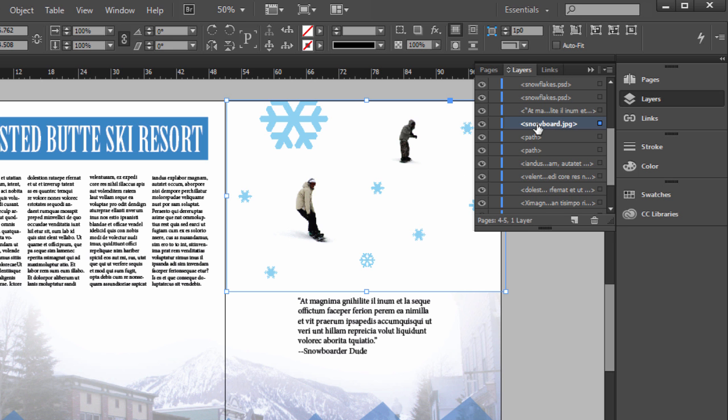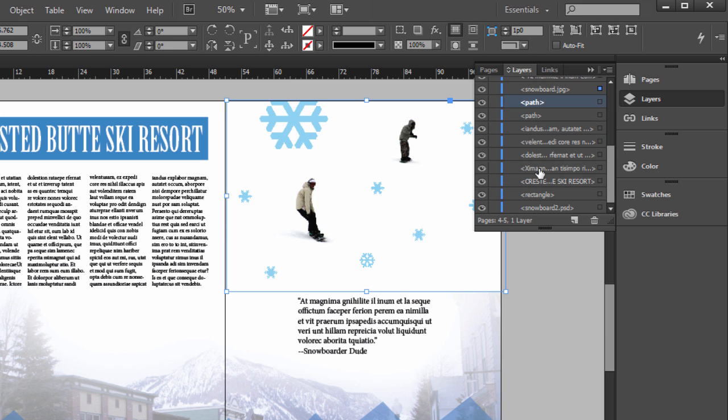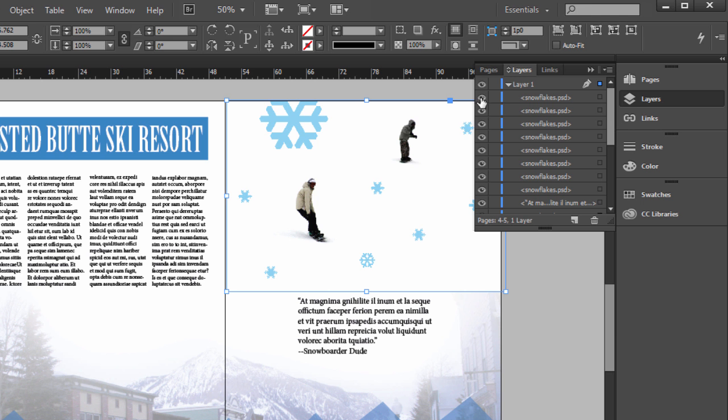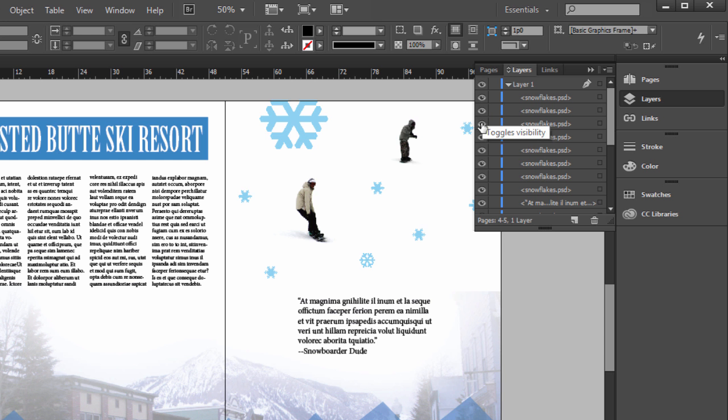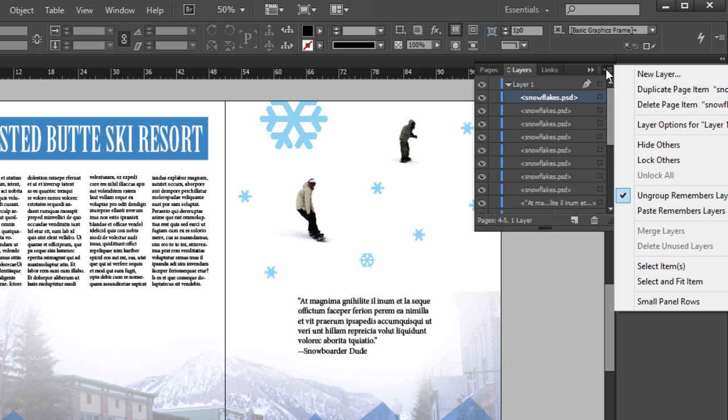You can also click it and then click it again, and you can rename it, so you could type in a specific name so it's easier to know what these objects are. And instead of just toggling the visibility of one thing, if you hold Alt on the PC or Option on the Mac and click the eye icon, that will toggle the visibility of everything but that specific layer or sublayer.